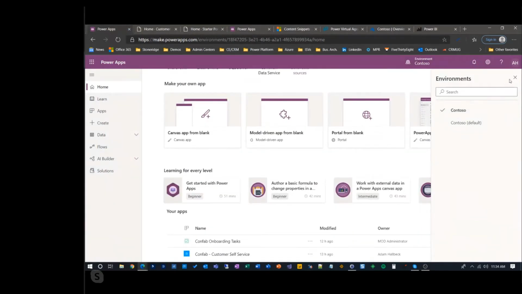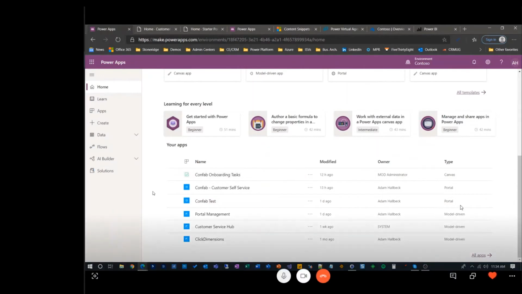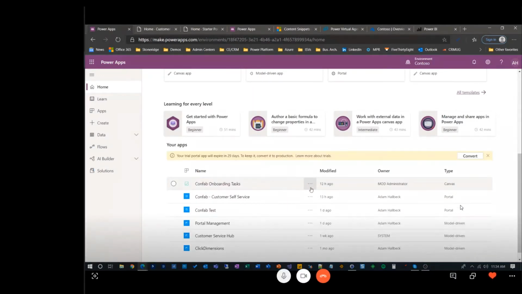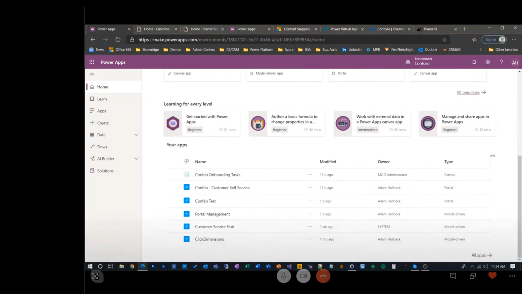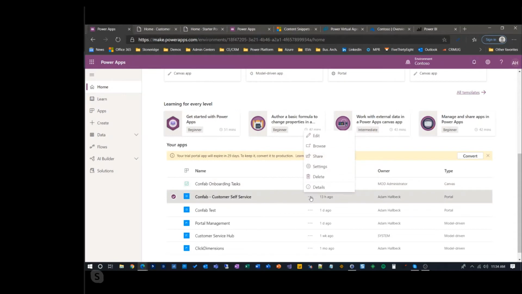So I'm going to go down and start editing one of the portals that I was working on last week. This says Confab customer self-service. If you click on the ellipses here, there's that notification. If you click into the ellipses here, you click right into it. You're going to crack open a new tab and go to your portal. But I'm going to go to edit right here, and this is going to snap us over. It doesn't give you a new tab.